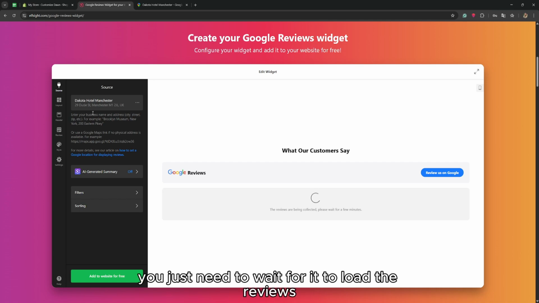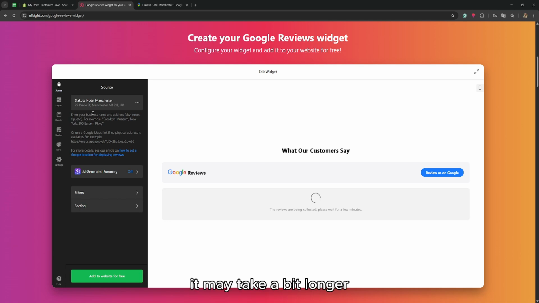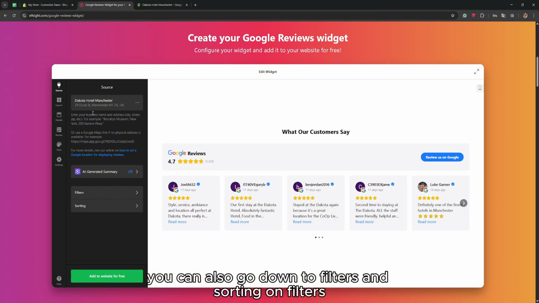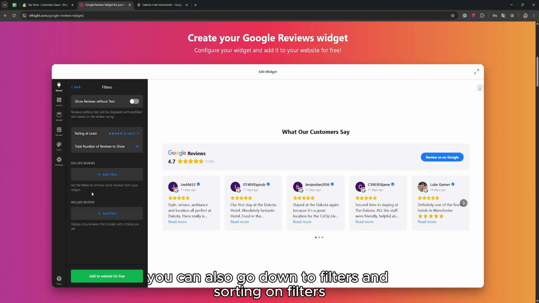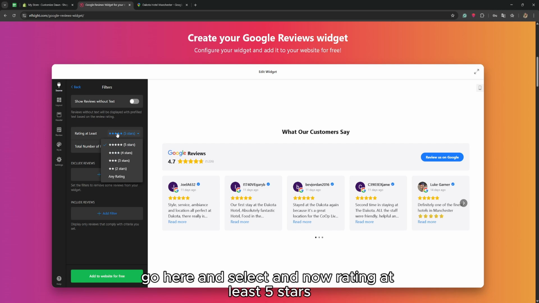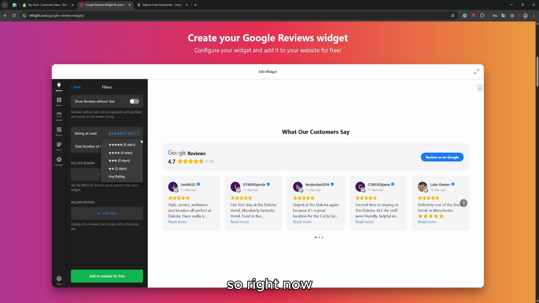And from here, you just need to wait for it to load the reviews. It may take a bit longer if you have thousands of reviews. Once it's loaded the reviews, it's going to look something like this. And from here, you can also go down to filters and sorting. On filters, you can choose a minimum rating. So if you want to show only 5-star ratings, you could, for example, go here and select rating at least 5 stars. So right now it's only going to show all the 5-star ratings.